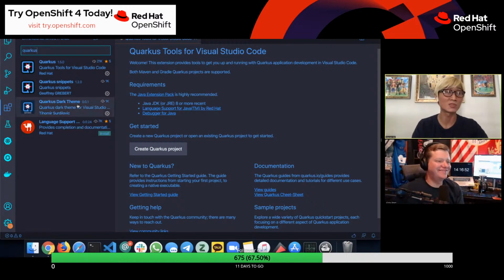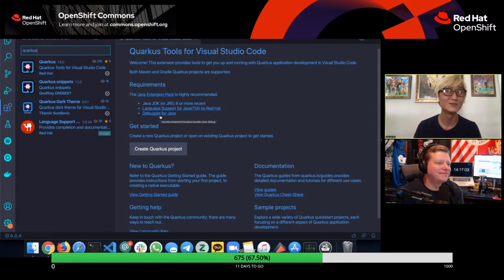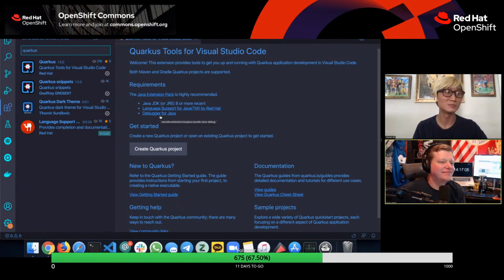And there is a dark theme. Actually, I'm using the Quarkus dark theme, because the white screen, sometimes late at night, hurts my eyes. So this is much better for me, but it's totally your call. If you want to use that, just go for it.